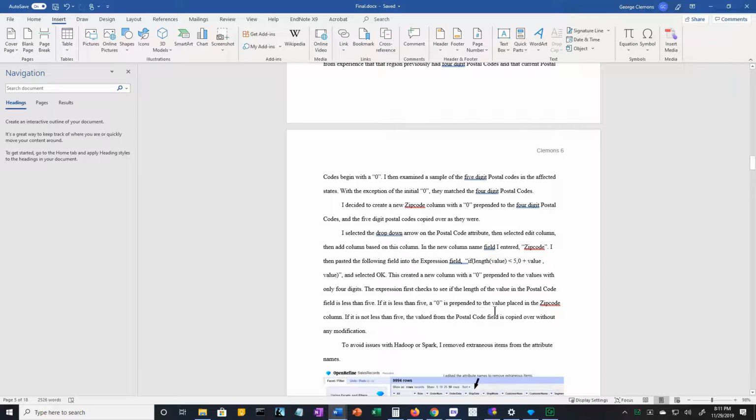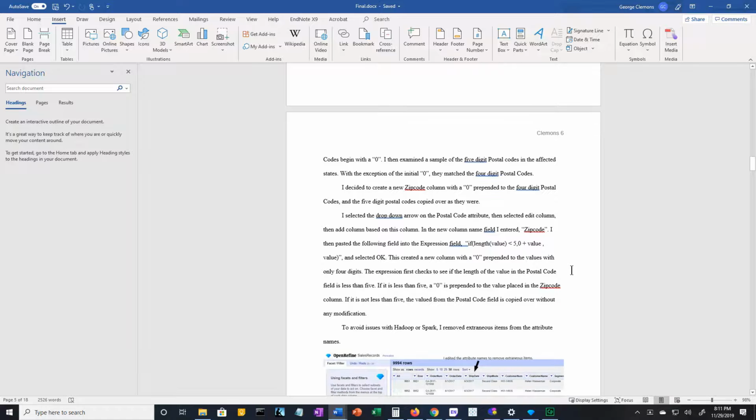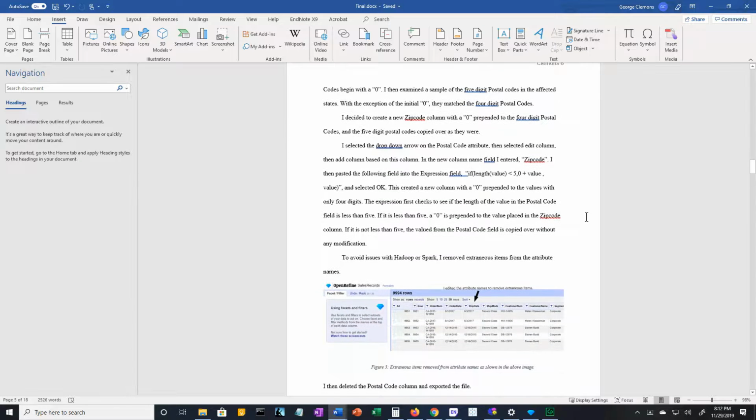I then examined a sample of the 5-digit postal codes in the affected states. With the exception of the initial 0, they matched the 4-digit postal codes. I decided to create a new column with 0 prepended to the 4-digit postal codes and the 5-digit postal codes copied over as they were. I selected the drop-down arrow on the postal code attribute, then selected edit column, then add column based on this column. In the new column name field, I entered zip code.